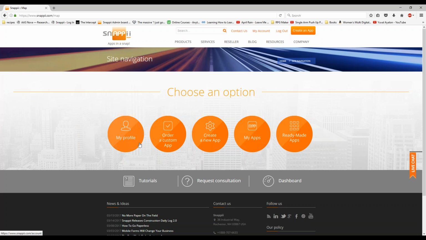All right, so this is the first page you're going to see after you log in. It's going to give you a couple different options. The one we're most concerned with is create a new app, but your other options are like your profile, where you can change your email, your phone number, contact information. Order a custom app is exactly what it sounds like. You contact our developers for them to build an app for you. Usually people that are trying to build more sophisticated apps and don't want to really learn the platform, this is their go-to.